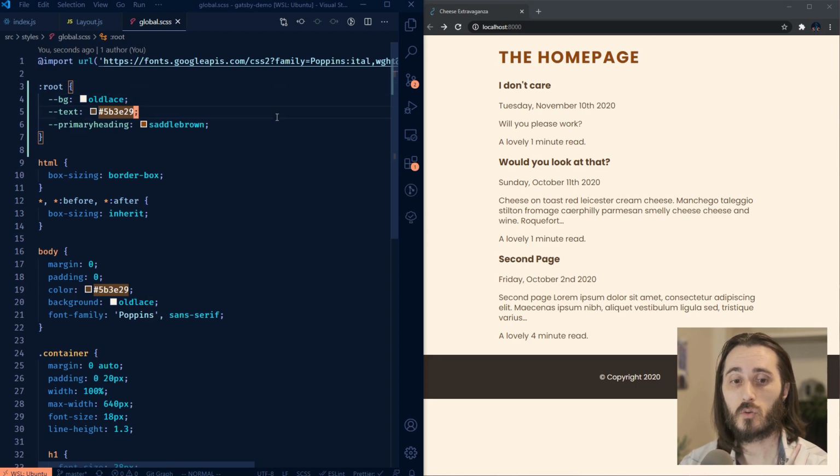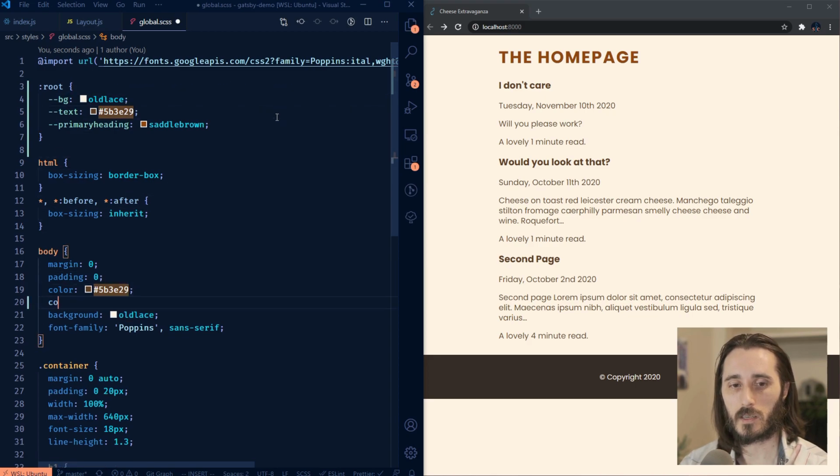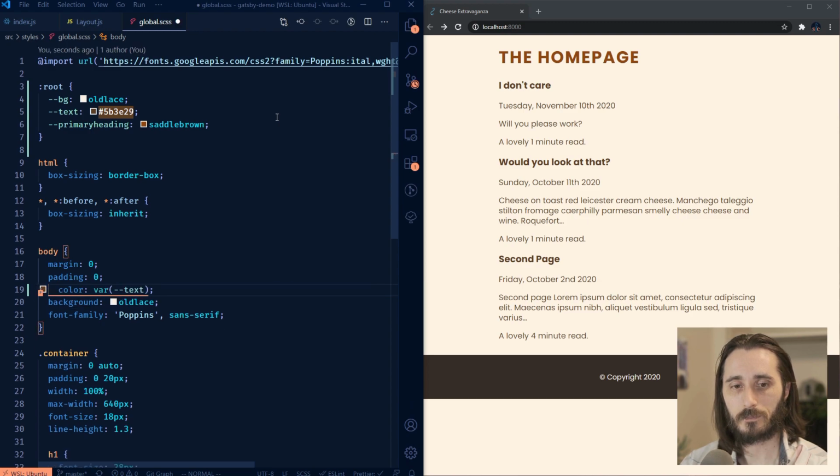And then how you would use that is you would come down here and instead of this color like this, you would say color: var. This is like a function. And this var will be dash dash, and then you can just put text. There you go. And then that will work the same way.